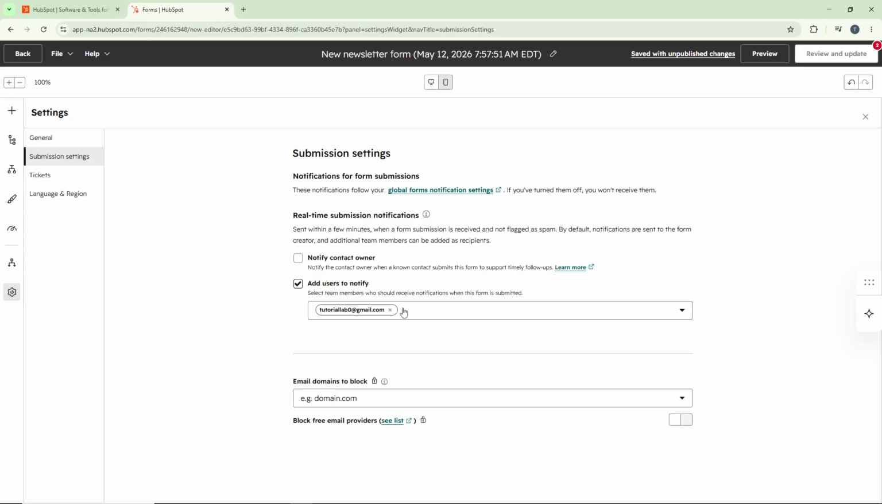After selecting your notification recipients, click the Save button at the top of the screen. This locks in your changes and ensures the form will now send notifications to the people you've chosen. Give it a moment to save those settings before moving on.